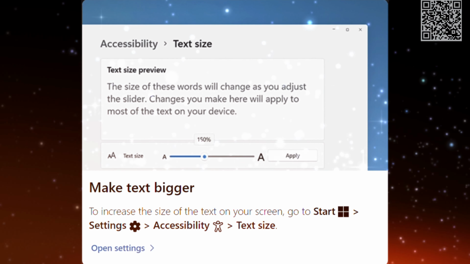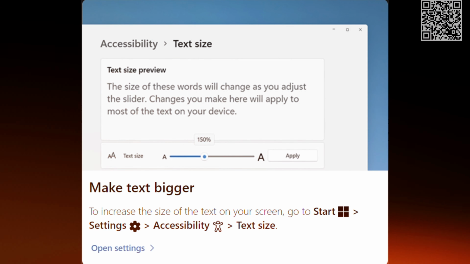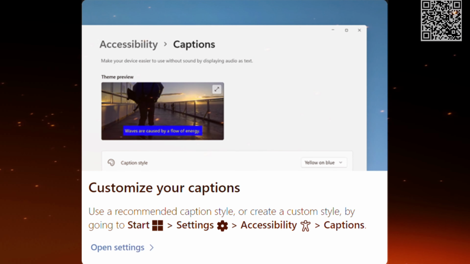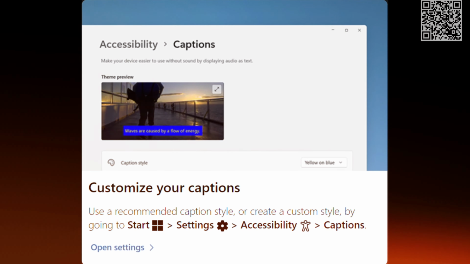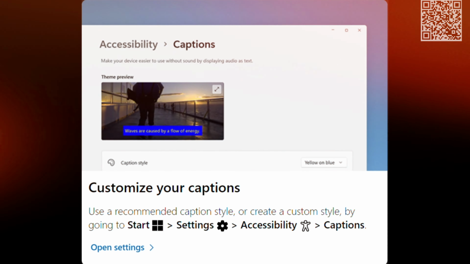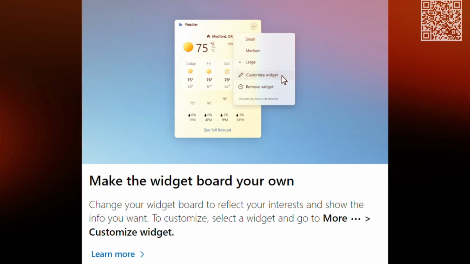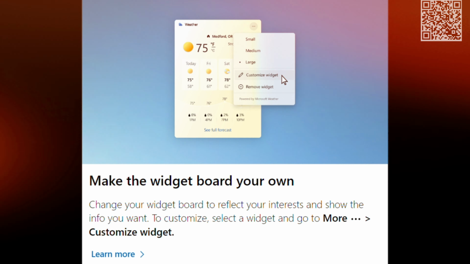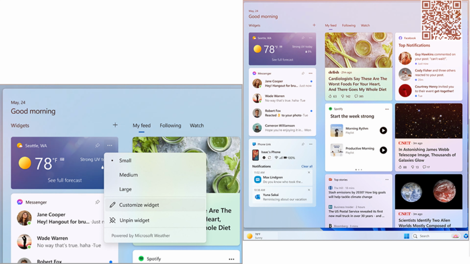18. Make text bigger. It's easy to increase the size of the text on your screen. 19. Customize your captions. Use a recommended caption style or create a custom style by you. 20. Make the widget board your own. Change your widget board to reflect your interests and show the info you want. To customize, select a widget and go to More, Customize Widget.